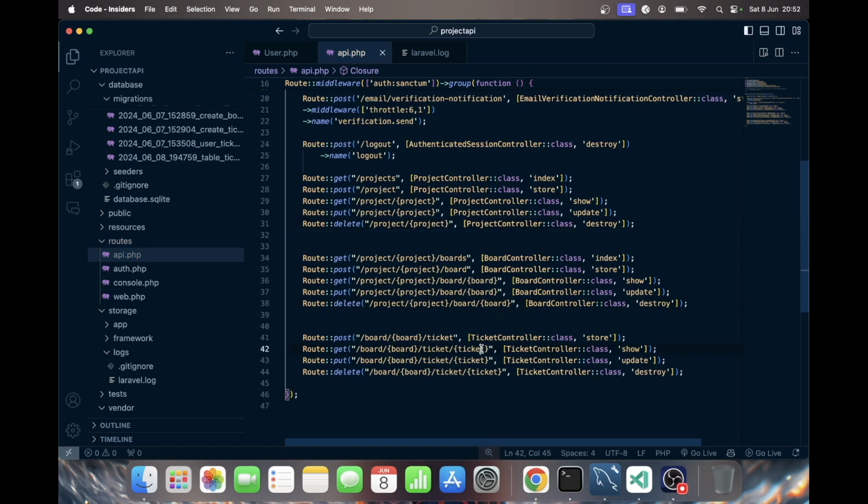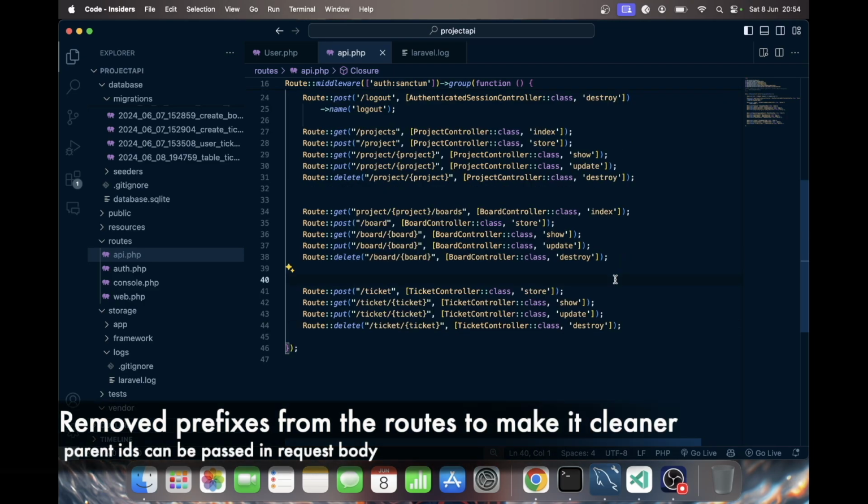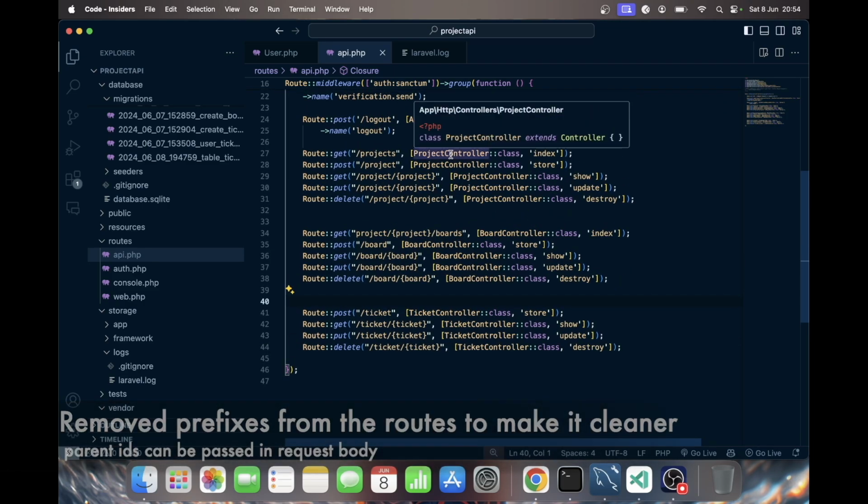Actually, I was just thinking, am I adding too much complexity by adding this suffix? Because maybe, I think so, I'm doing that. So what I can do is I just keep boards. Nice. So now let's start with the project controller.